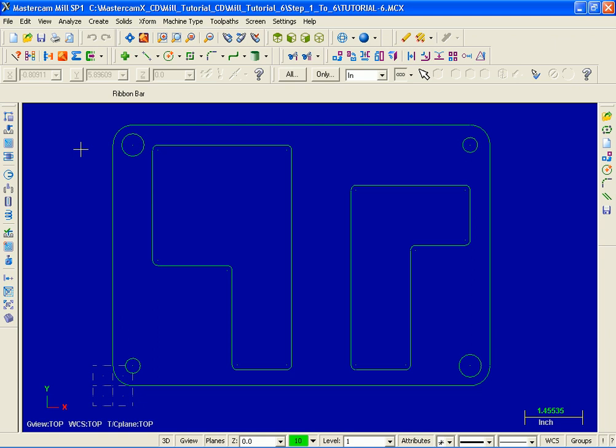Hello and welcome. In this video segment we will work through steps 1 through 6 of tutorial 6. These steps will demonstrate how the geometry of this part is constructed. On the screen is the completed geometry with x0, y0 at the lower left hand corner of the part.